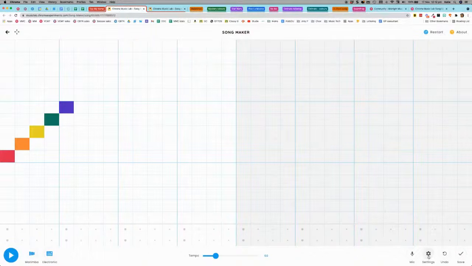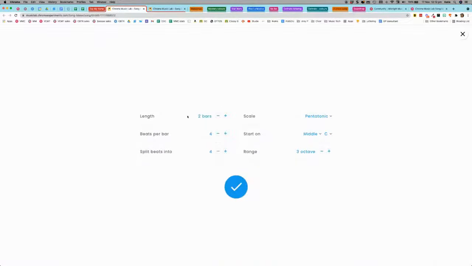If I go into settings, the way I did this was I chose how many bars I wanted this length to be. I chose to change it to a pentatonic scale. The default set here is usually major scale, so it has all of the notes of the major scale. I also decided to split the beats into 4 instead of into 2, which is the default. And I've got a range of 3 octaves. I've actually made the screen a little bit bigger so that there's more space for them to draw or write on.